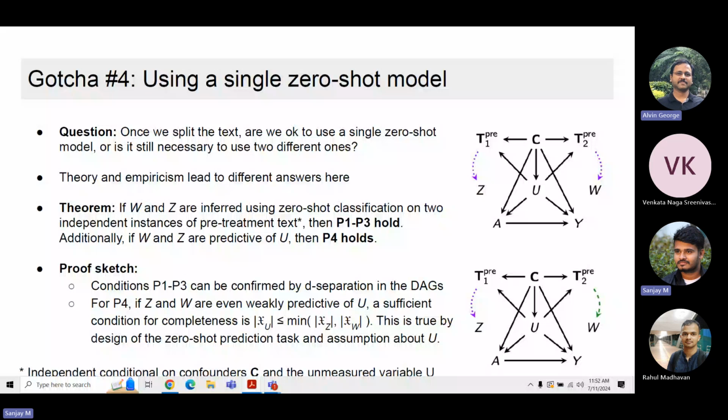Does the split affect which W and Z we find? Oh, that's a good question. So it turns out it's symmetrical here. It doesn't really affect which one is inferred using which zero-shot model. It would matter if you decide to use some post-treatment text.